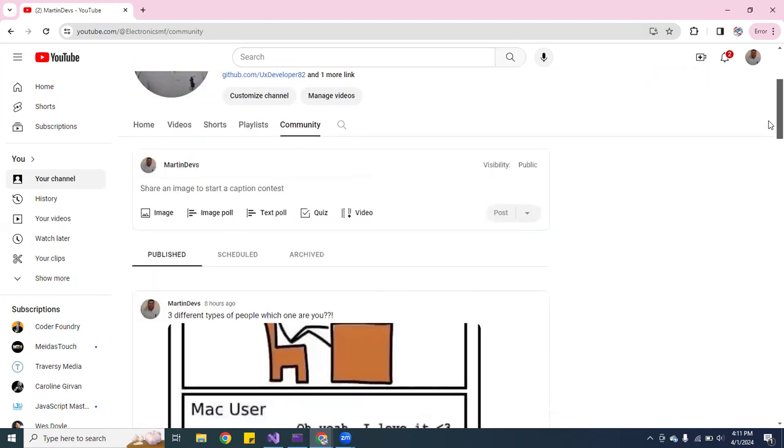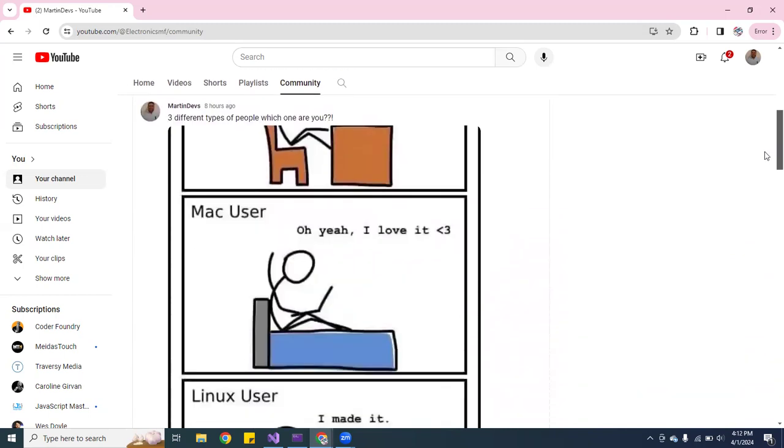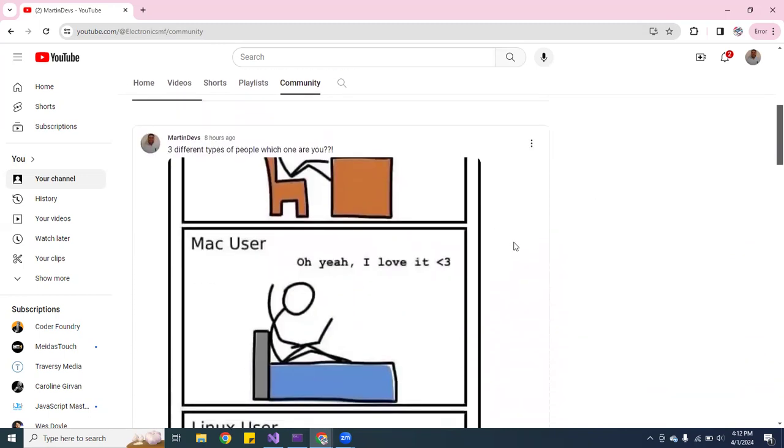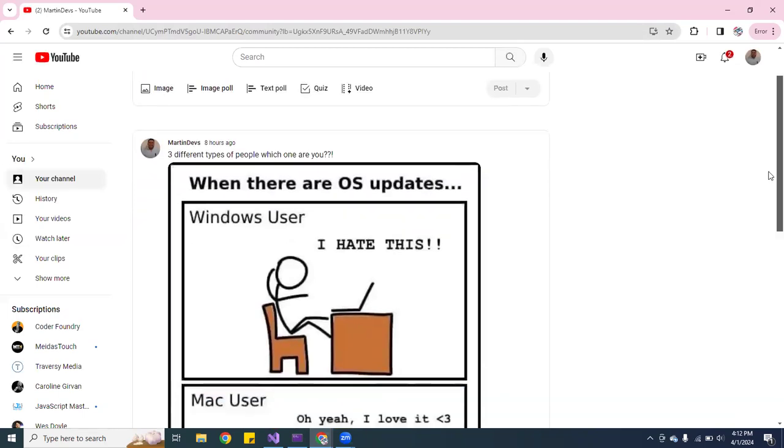So I posted some pictures there. It says under community. If you click on that, it shows three different types of people. Which one are you? If we click on the picture, let me see if I can get it to open. I found it very funny on this one.